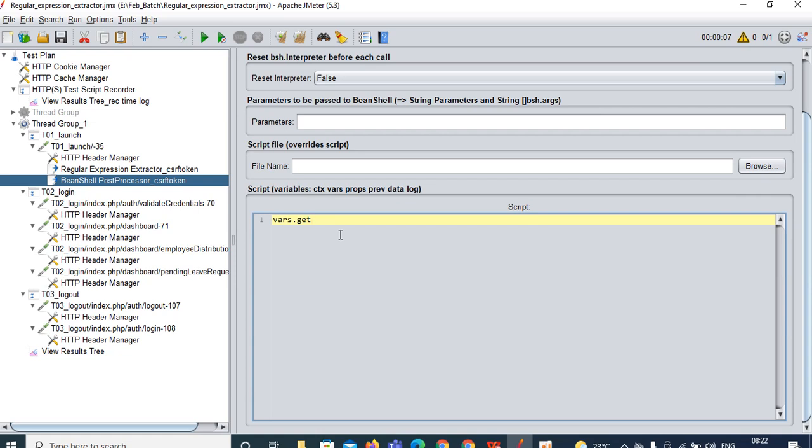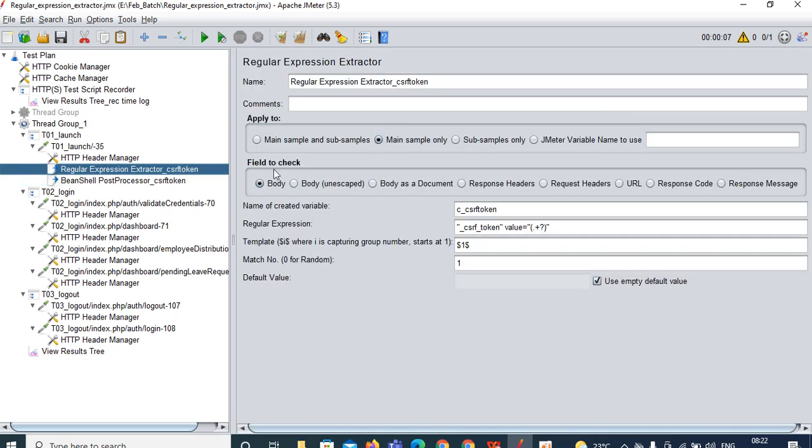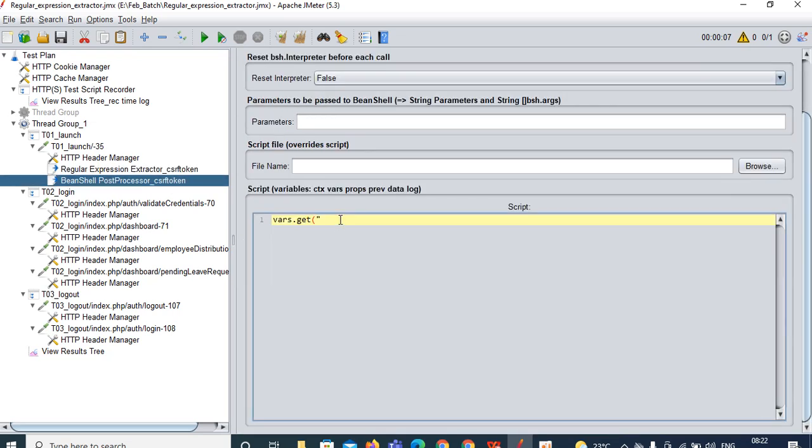So vars.get, open bracket, double quote, which one you are calling? You are calling this CSRF token. So therefore what you can do, copy this CSRF token from here and go to here and Control V, double quote close and parenthesis close. And keep a semicolon at the end. Okay, so this is the thing which you need to use to call any value.